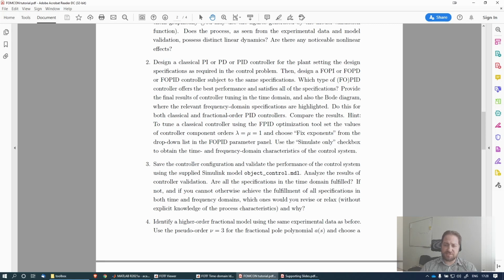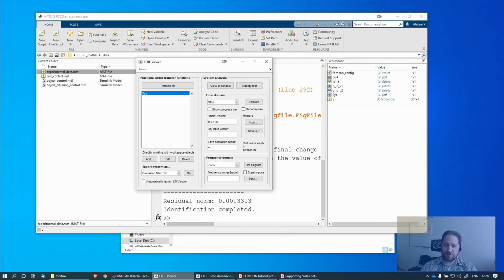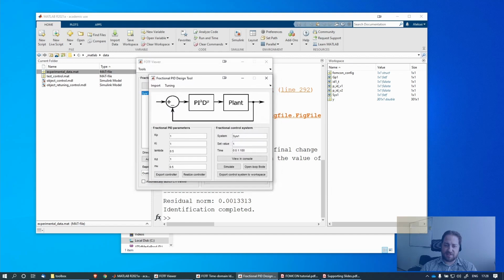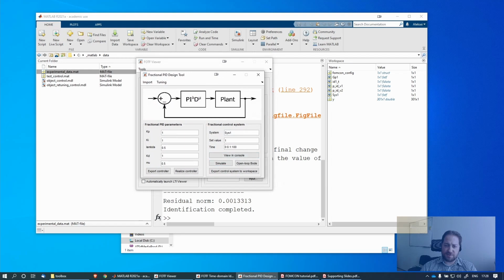Okay, and here are some instructions how you can do this, but let's go back to FOTF viewer. This time we will launch the PID optimizer by going through another interface. If you go to fractional PID design over here, you will see the design tool opening up. This is very simple. It just serves the purpose of quickly trying various parameters for a control loop like this. And by the way, this is in fact what we are working with today.